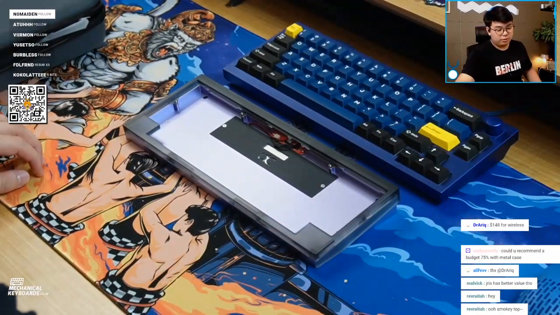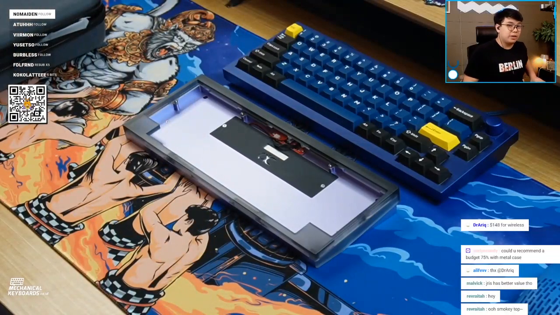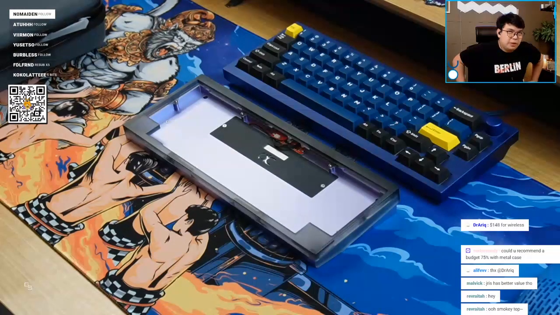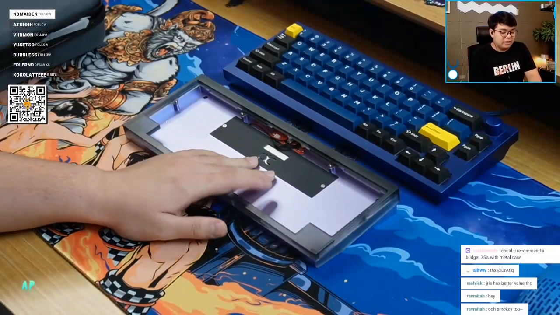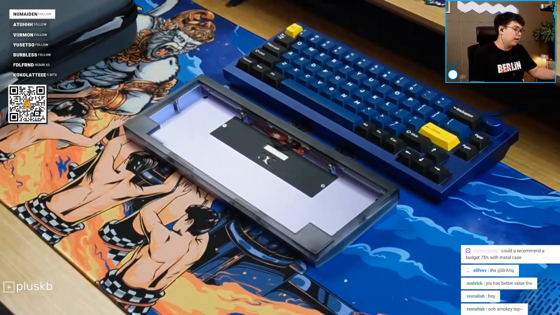JRIS has better value though. I would say JRIS has better value. Yes. So in my opinion, JRIS is amazing because you can get PVD for such a cheap price, and the PVD looks absolutely amazing. QK's alu is pretty okay.